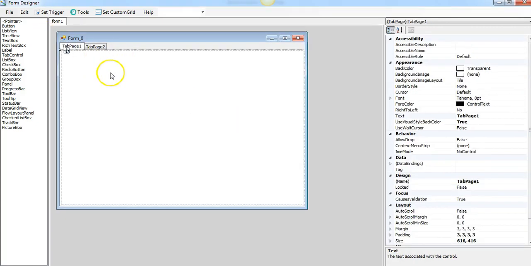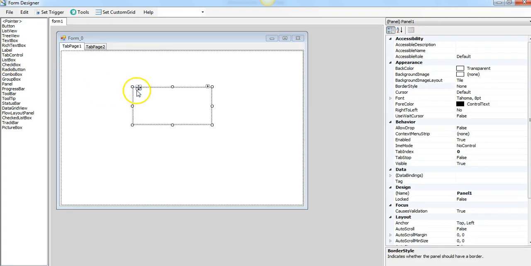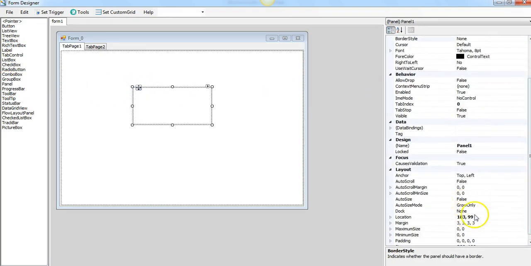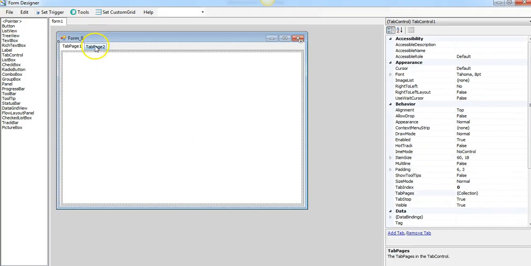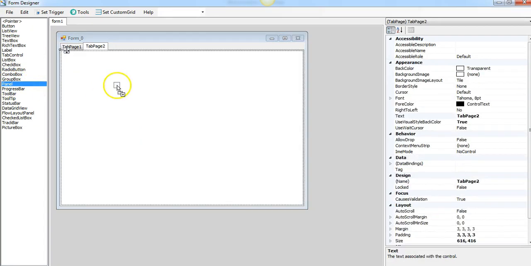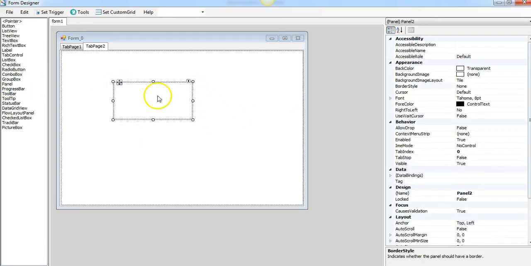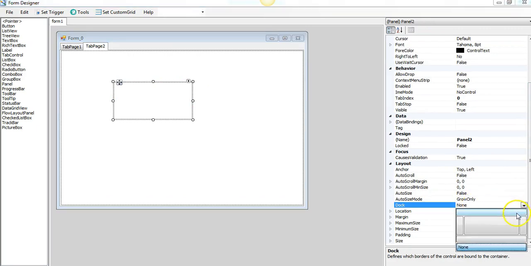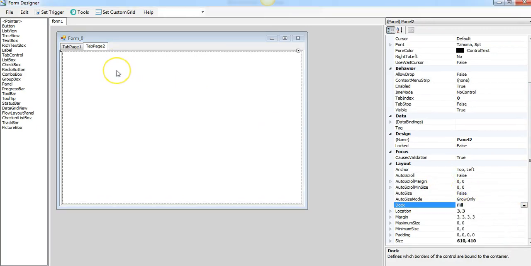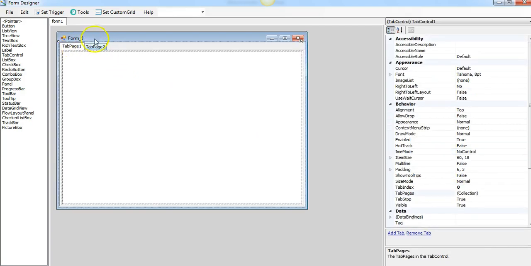Let's dock it like this. Let's create a panel in the first tab, something like this, and dock it in here, and another panel. Let's drop it in here, and let's dock it. Just let it fill the whole space. Now let's go ahead and create our data grids.